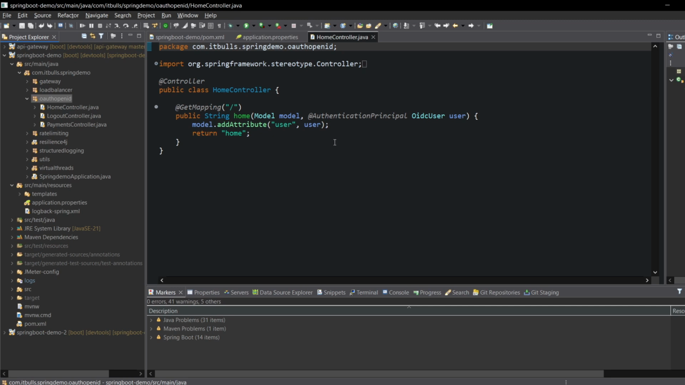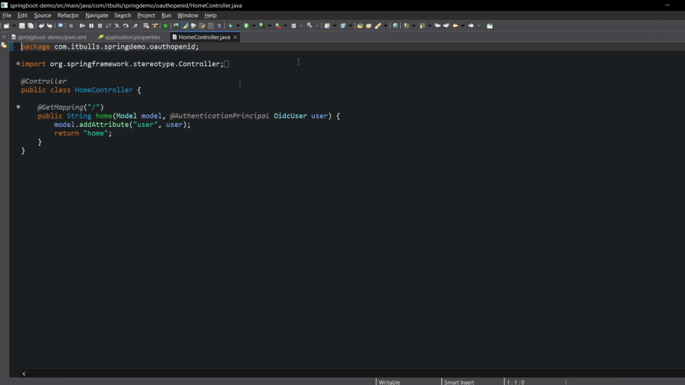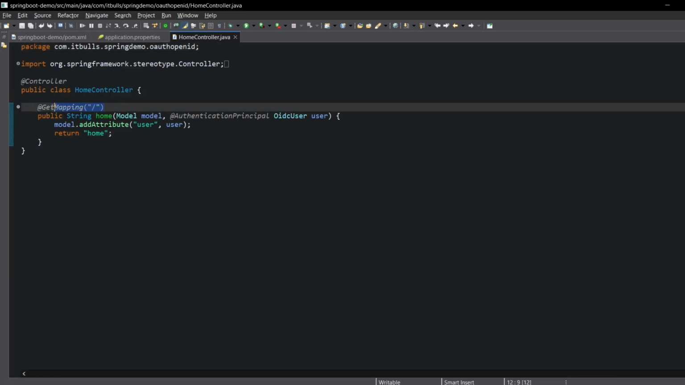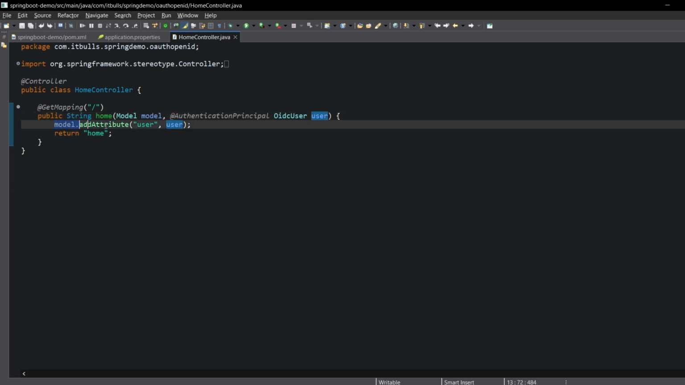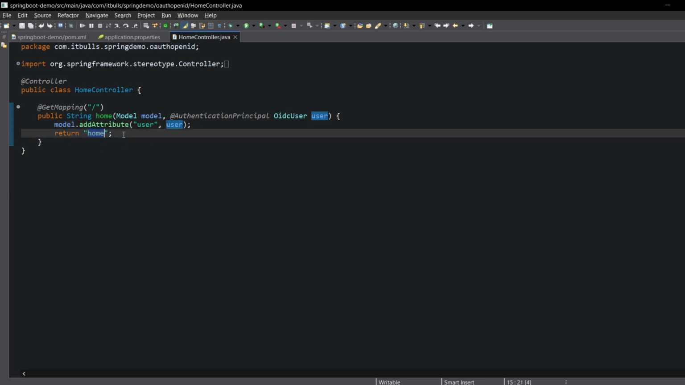So, the line with annotation GetMapping defines the root endpoint of our web application. Within this method, we use another annotation, AuthenticationPrincipal, with method parameter OidcUser to access the authenticated user's details provided by OpenID Connect. If authentication is successful, Spring injects an instance of OidcUser. Then we pass this user to the view by adding it to the model with the addAttribute method. Eventually, this returns our home view, leading us to the HTML page.